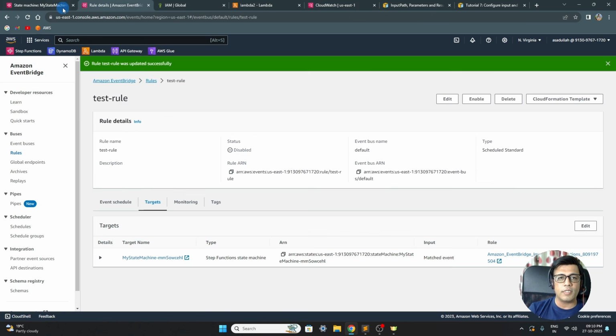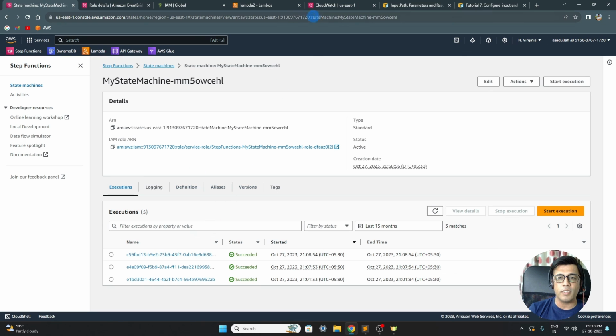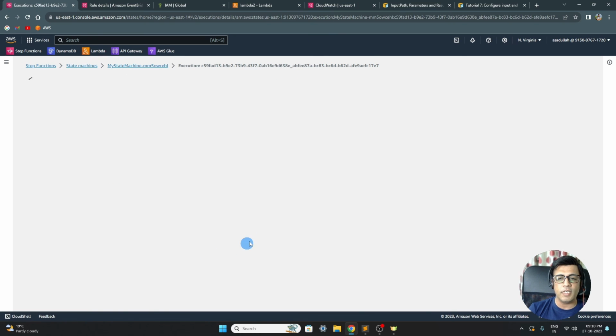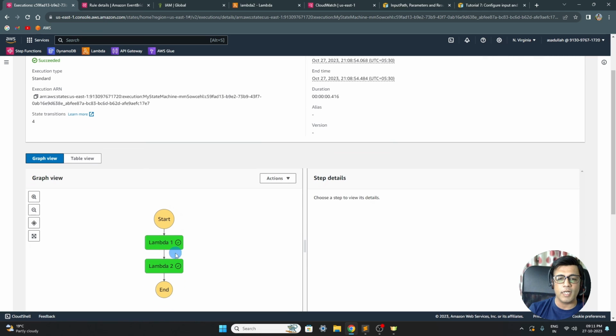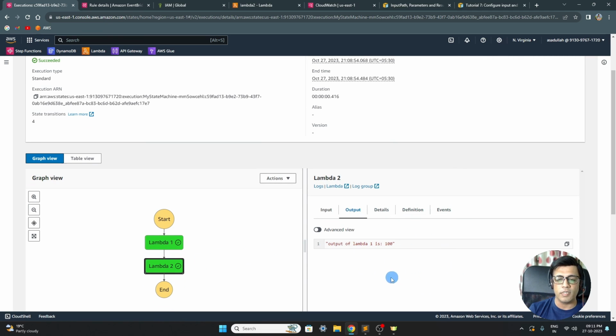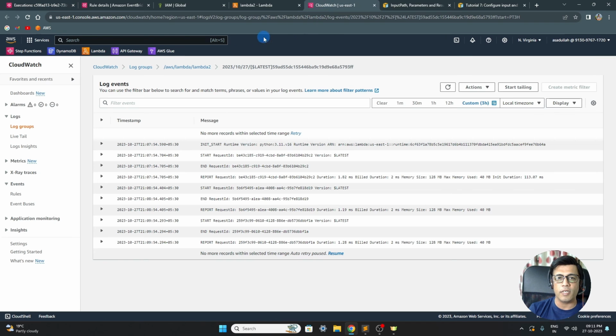So if your Step Function is failing for any reason, we can come and see. The first thing is here we can see what the error was. If you click on this, it will show the errors and whatever the problem is. It will display those things here, and we can also check in the CloudWatch logs.